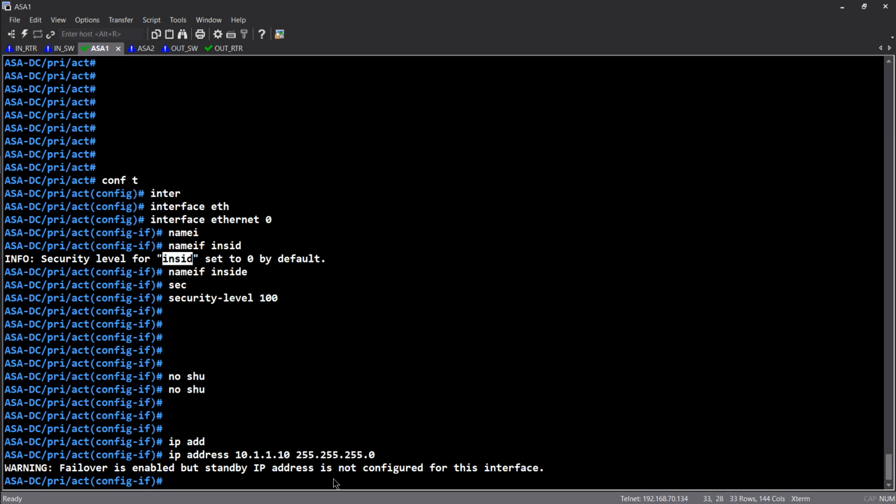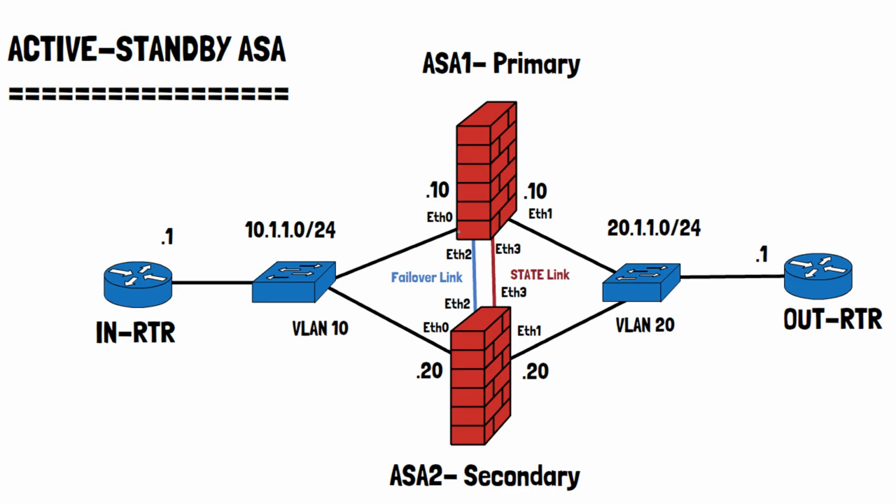Now, what does that actually mean? I've configured an IP address over here, and when this ASA goes down, this same IP address will be automatically configured here, and gratuitous ARPs will be sent out on the network, and the network will know that this ASA now has this IP address. But the problem here is that we won't be sending out or receiving any keepalives on this interface.